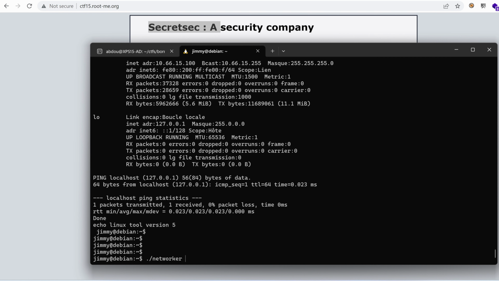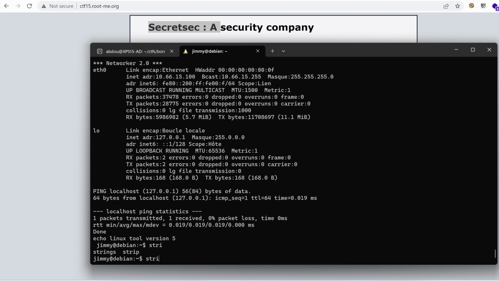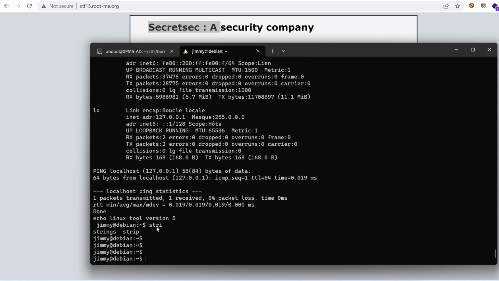Do we have any input that we can provide here? Doesn't seem to be evaluated. Okay, do we have strace? Nope. Well, we have strings. Do we have ltrace? Nope. So I can't run it and see what are the different functions that are running behind the scenes. So I'm just going to perform some light static analysis.